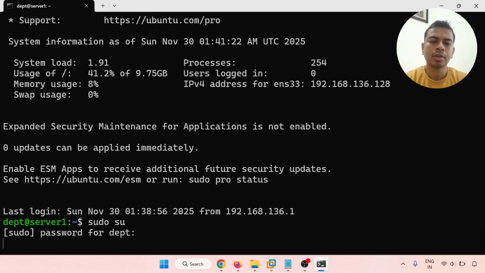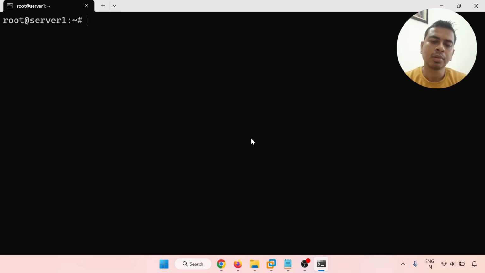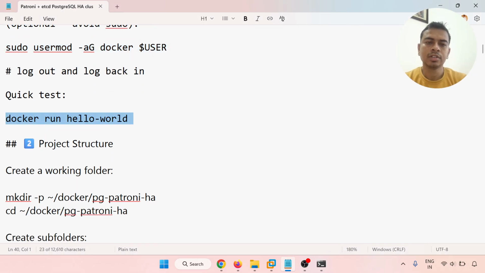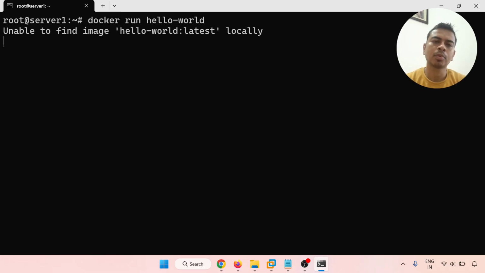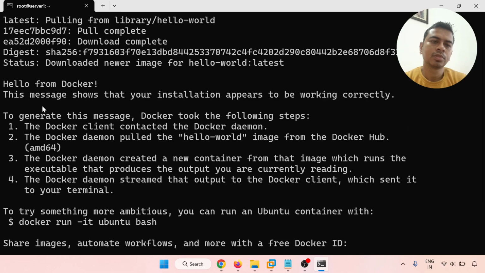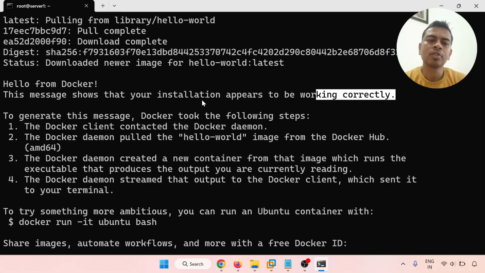Automatic failover is a very important part of any database, because your server and your application should not go down because of that. So next we are going to run Docker hello world. We are checking whether Docker is working properly or not. The hello-world latest image is not in my system, so it will pull from the library hello-world, and it will give you the hello from Docker message. So here, hello from Docker. This message shows your installation appears to be working correctly. So my Docker is working correctly.